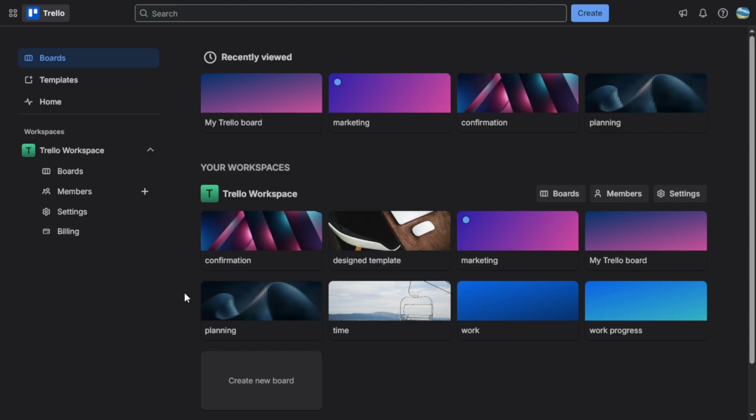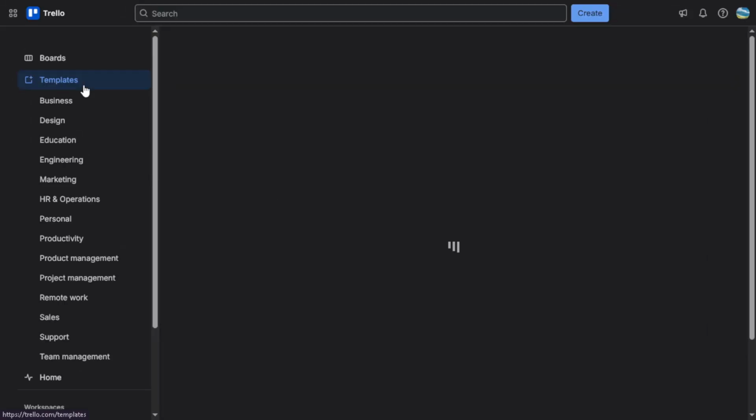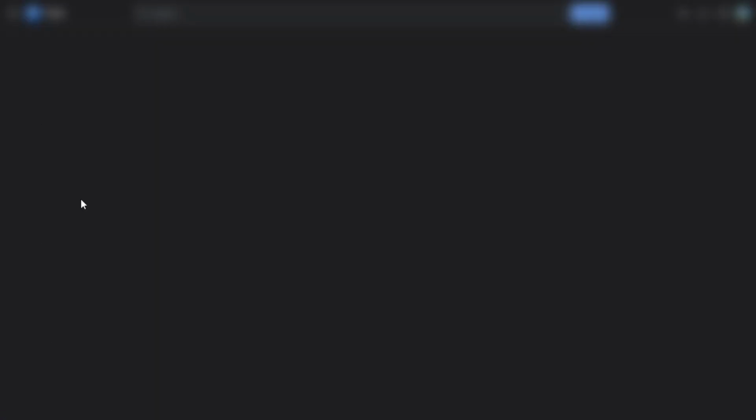So the first thing you'll want to do is log into your account at Trello.com. Once you're in, head over to the Templates section from the main menu. Here, you'll want to filter by the HR and Operations category, which specifically focuses on human resources workflows. Take your time to browse through the templates available.